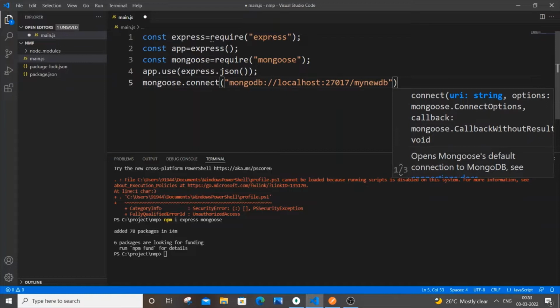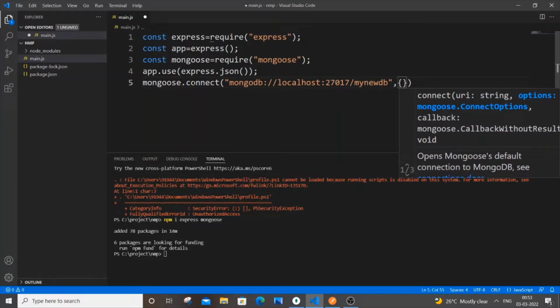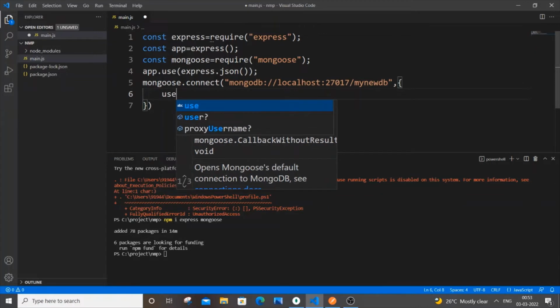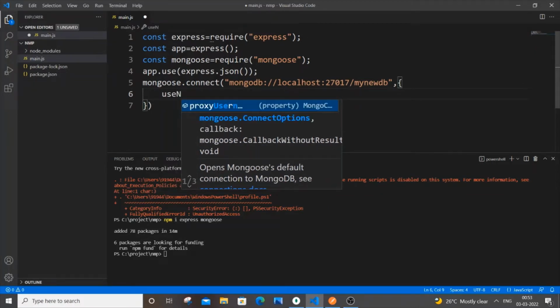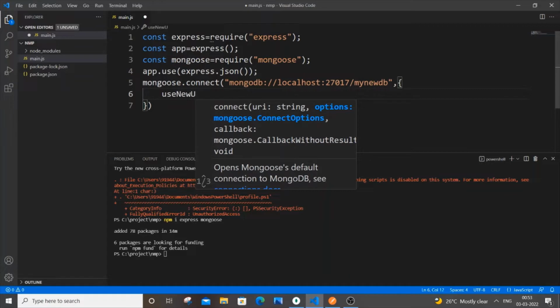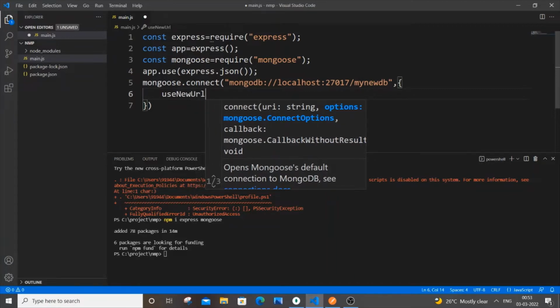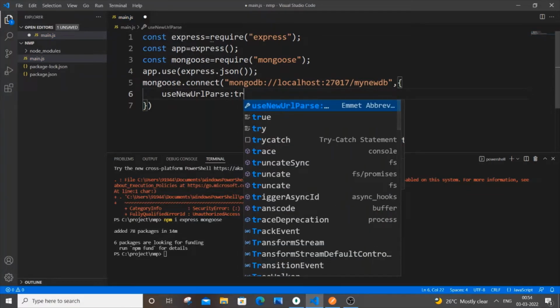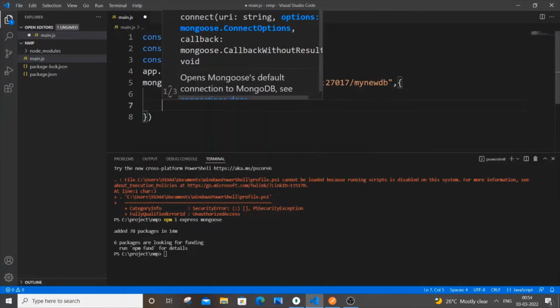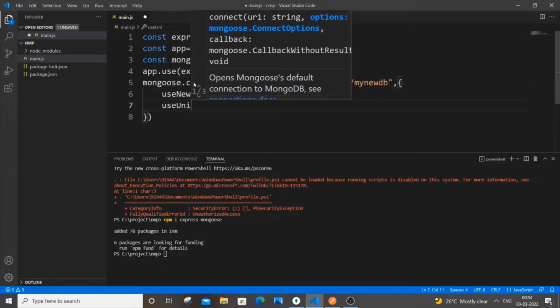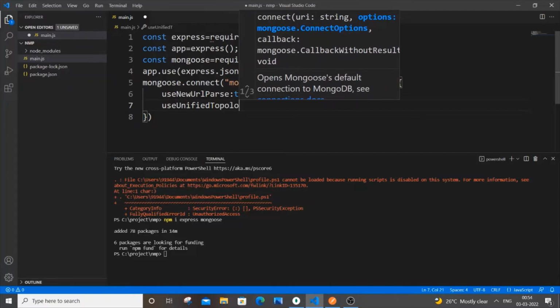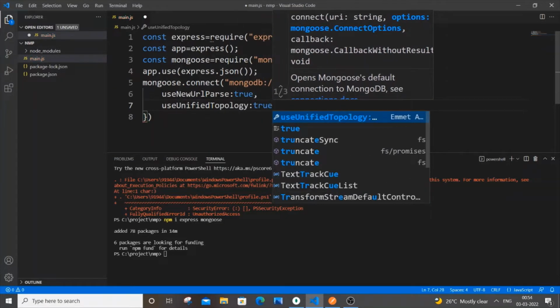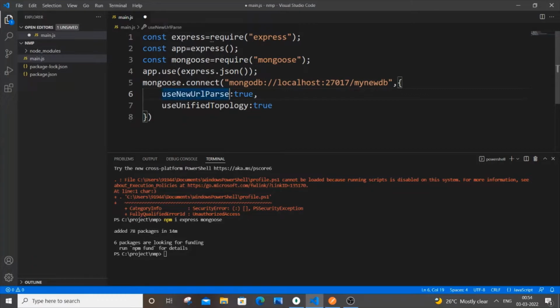Outside of these double quotes, put a comma and a curly bracket. Here you will put useNewUrlParser: true. In case you get any warnings, you can put this to avoid them. And next one is useUnifiedTopology, same true for it as well. After doing this, come to the end of the curly bracket and put a comma over there.